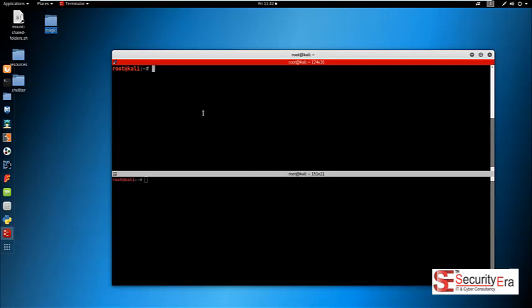In this part I'm going to show you how to generate an undetectable backdoor. This backdoor will not be detected by any antivirus that's currently on the market.